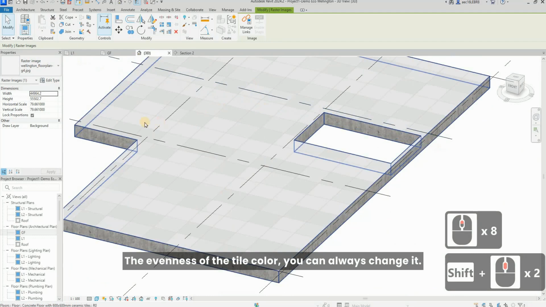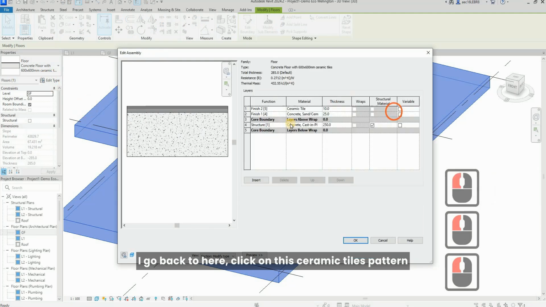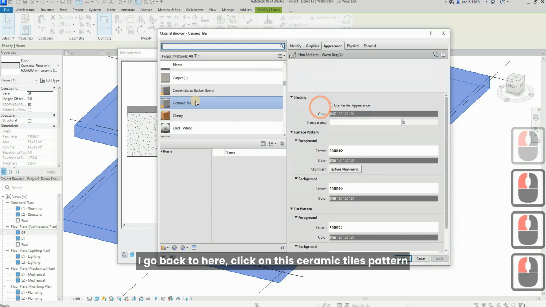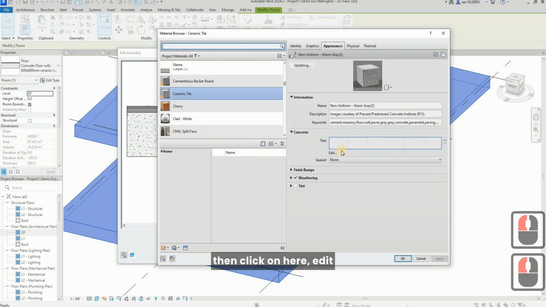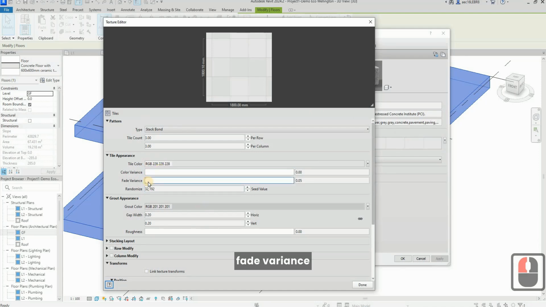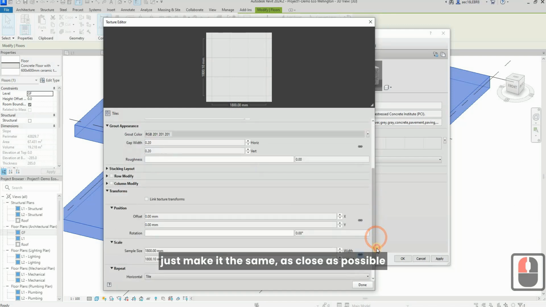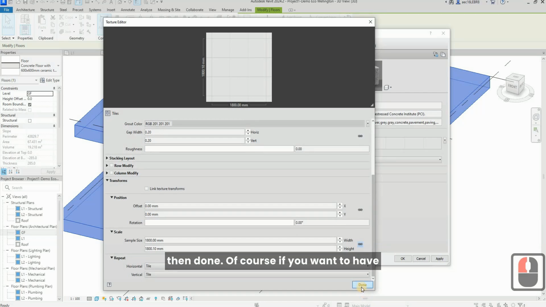The evenness of the tile color, you can always change it. Go back to here, click on this ceramic tiles pattern, then click on here to edit tile. Let's say the color variance, fade variance, very little here. Don't put too much. Just make it as close to the same as possible. Then done.